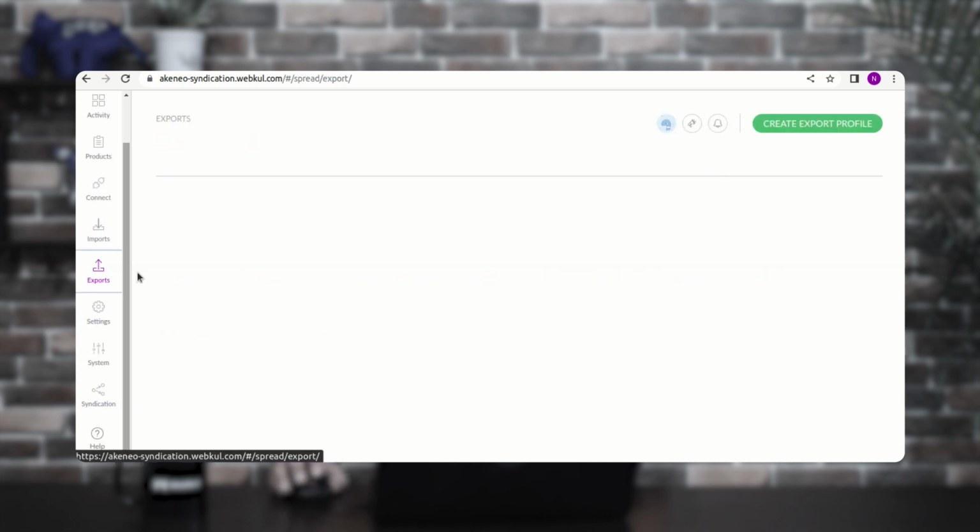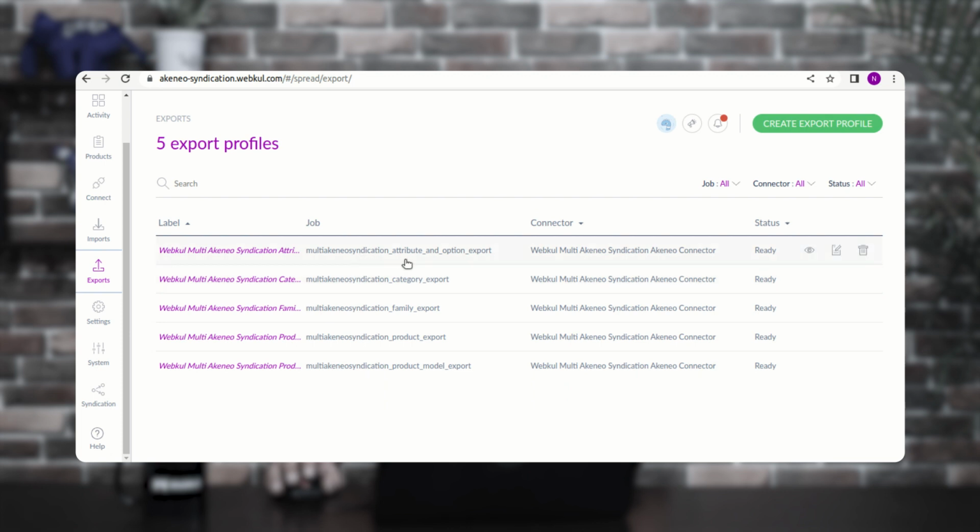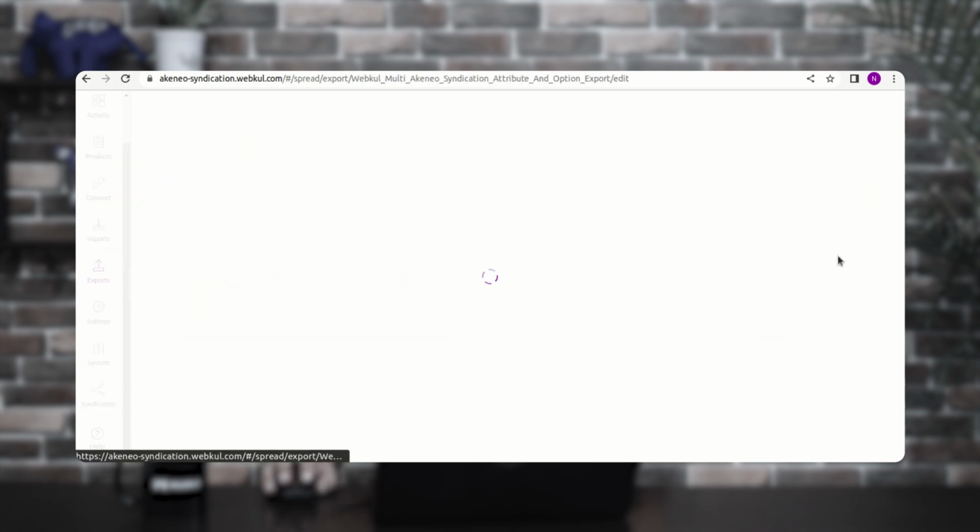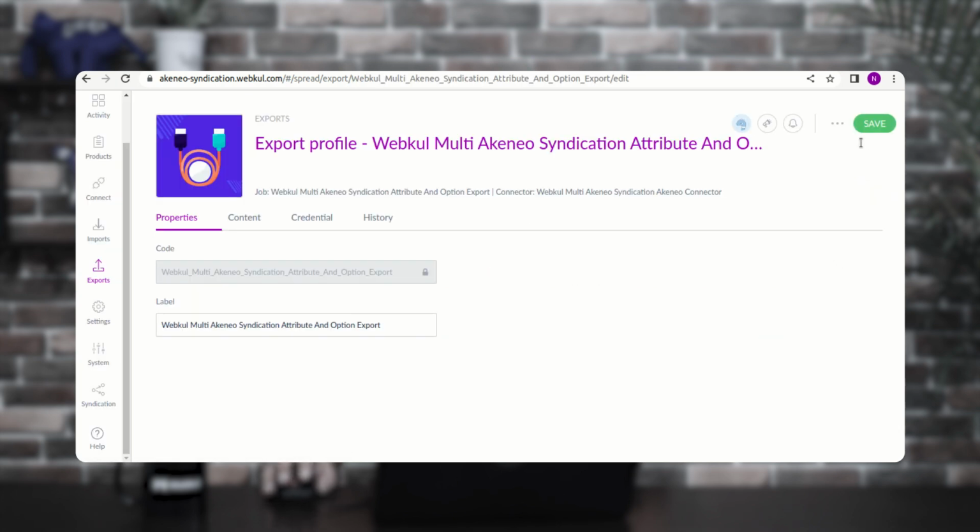Now for the export here, you can see that I've already created the export profiles for the attribute options, category export, family export, product export, and product model export, and they are ready to use. One more thing: when you are creating a particular export or import profile, let me open this particular profile here.